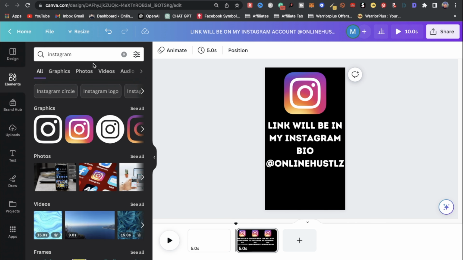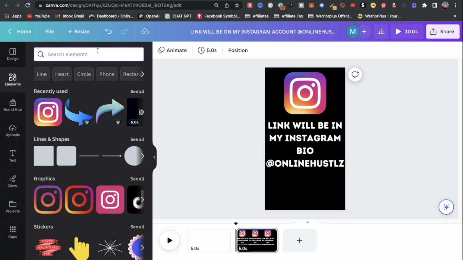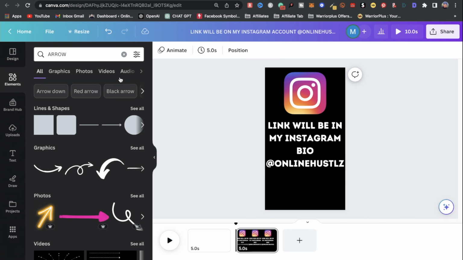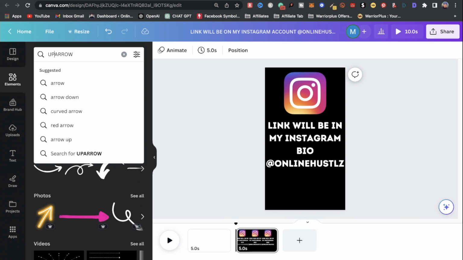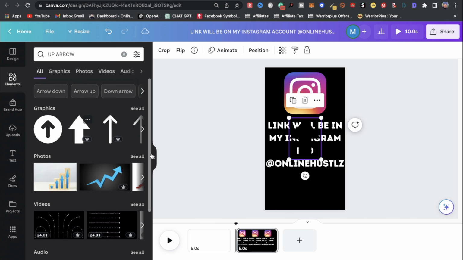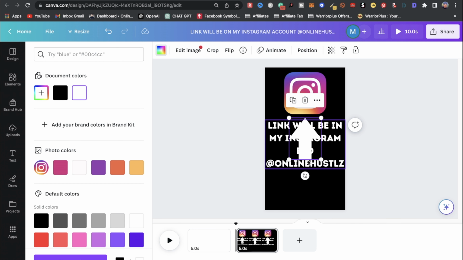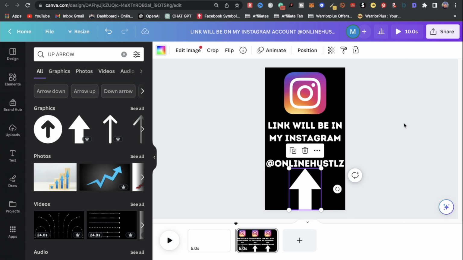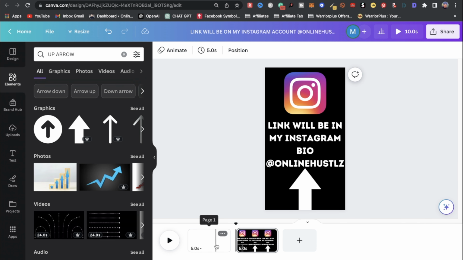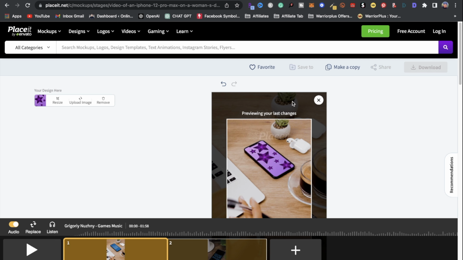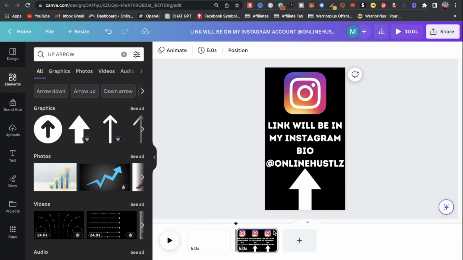Okay, now if you want to throw some arrows, you could do that as well. So just search up arrow. Now as you can see, it's a black arrow. Just click on this black here, change that to white, do something like that. Okay, and remember, for page 1, that's going to be the video you're going to download from Placeit. And if you go back over here, this is going to be page 2. You're pretty much giving them a call to action to go to your Instagram bio and click on the link. Okay, the link will be in the bio of your Instagram account, and that's pretty much all you want to do.